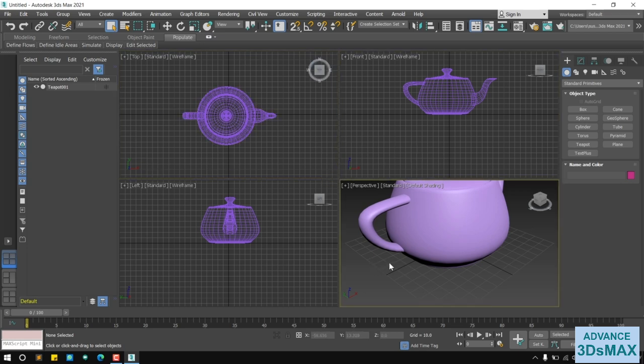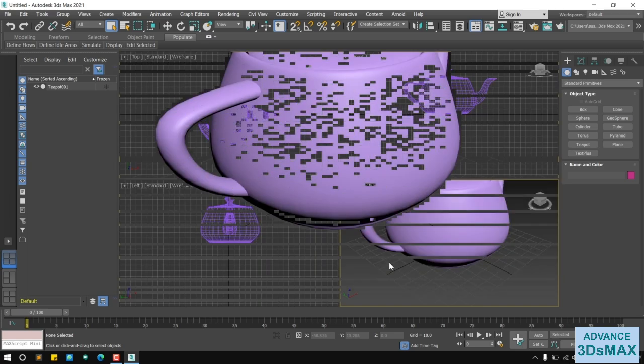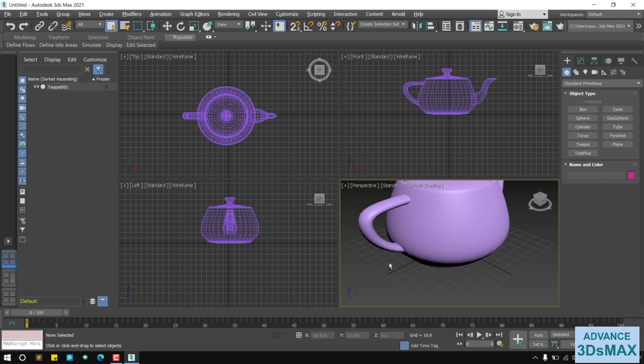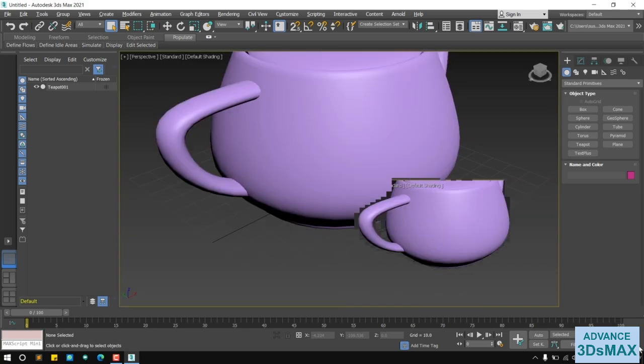If the perspective viewport is the active viewport, when you press Alt W, it will maximize like this, and when you press it again, it will minimize. You can also maximize and minimize the active viewport by clicking on this button, Maximize Viewport Toggle. By pressing W, you can also maximize and minimize.